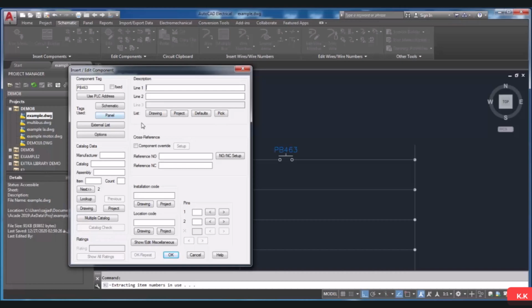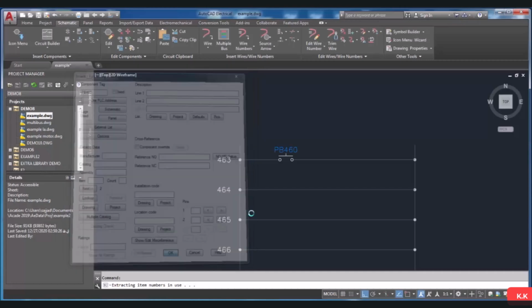For example, in the component that I have inserted, I want to change the tag name, so I type the new tag. And then by choosing the OK button, it will be done.